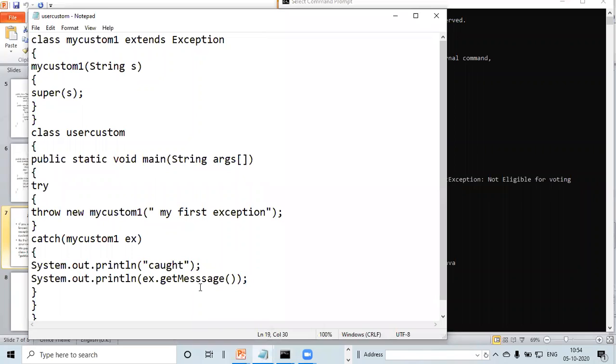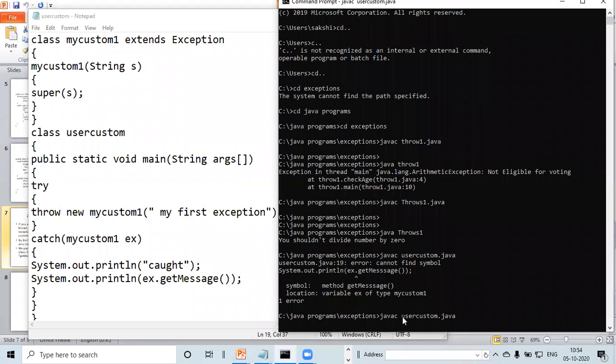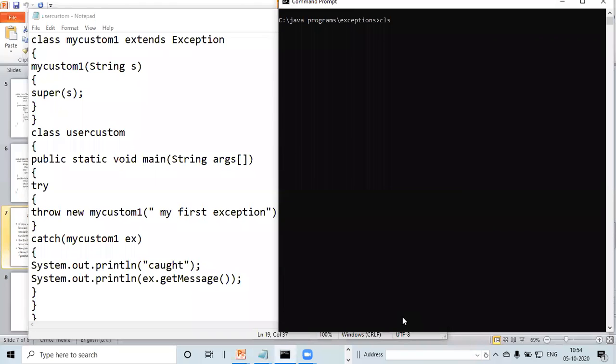Oh, this is the spelling mistake over here. So get messages there, and again I just execute this program. I just clear all these things so that the screen is more visible to you. So we have already compiled that particular program. I just run this and you will see what type of output we are getting related to this custom exception.